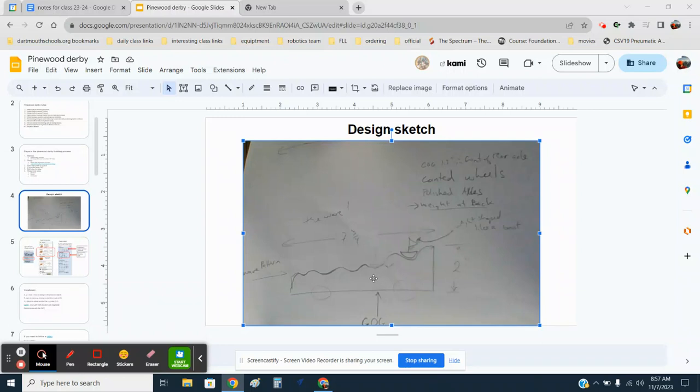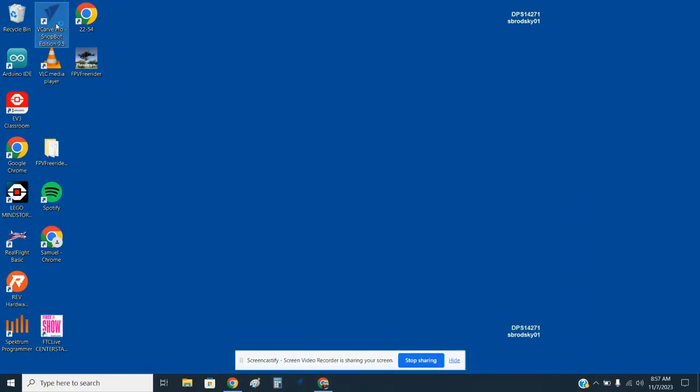It is time to design a Pinewood Derby car on VCarve. We're going to be using your design sketch to work with the initial dimensions. Then you're going to open VCarve Pro, which is on your desktop.